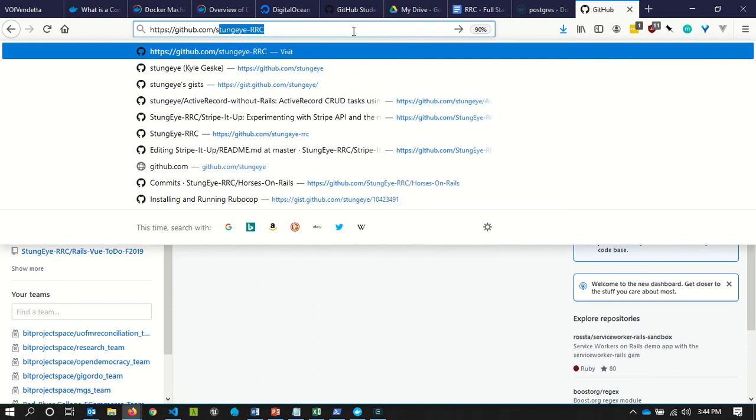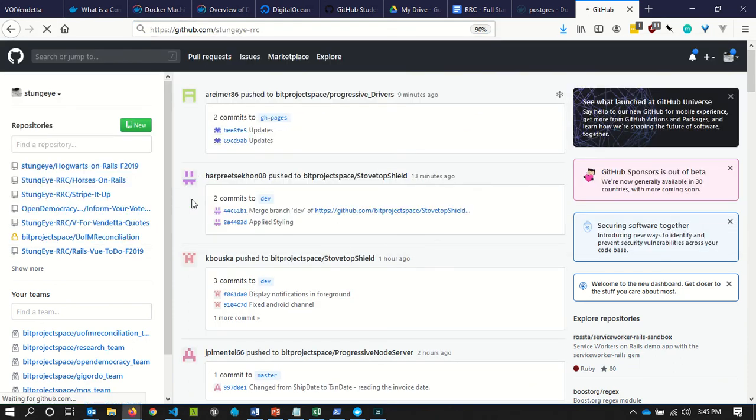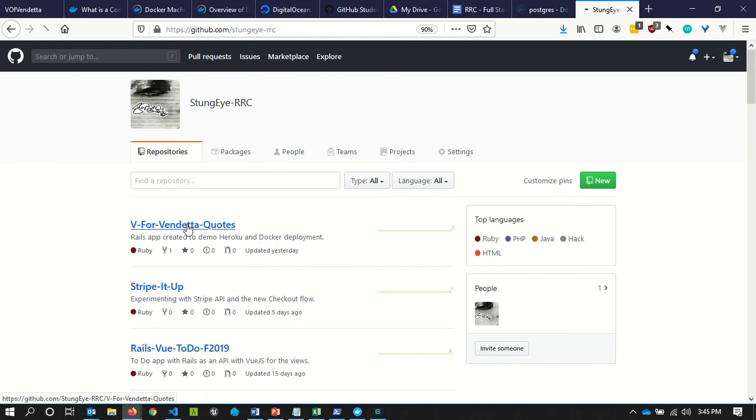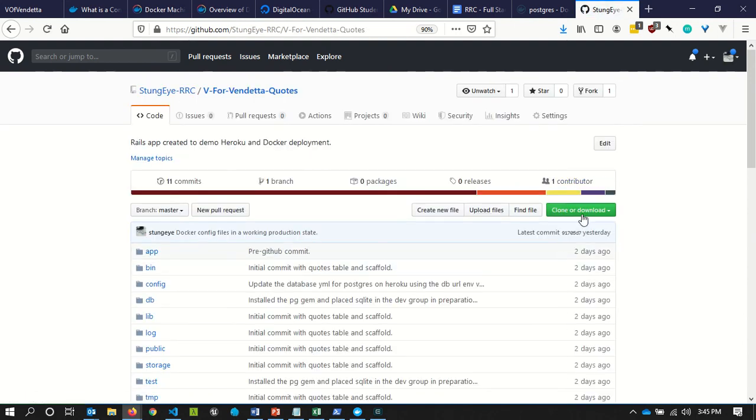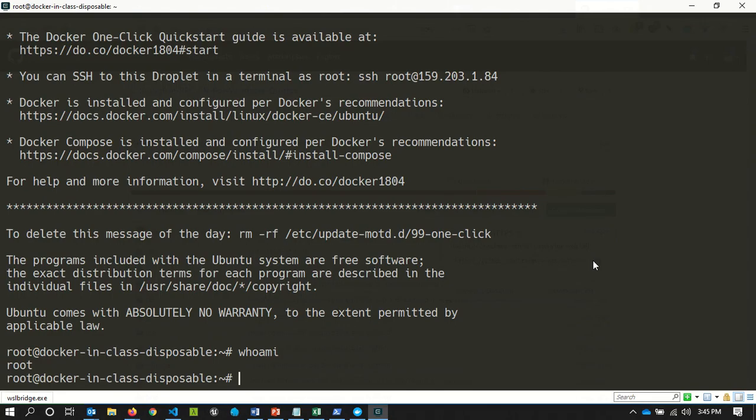git. I want to clone my repo. And I can grab my repo. Grab that here. Git clone.